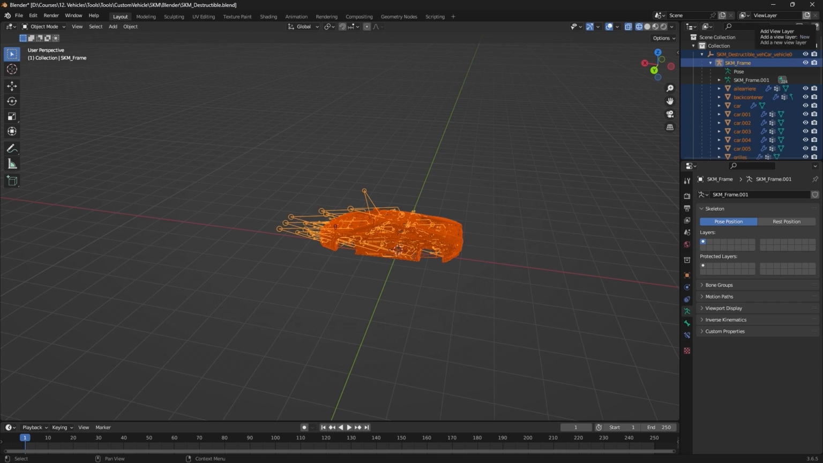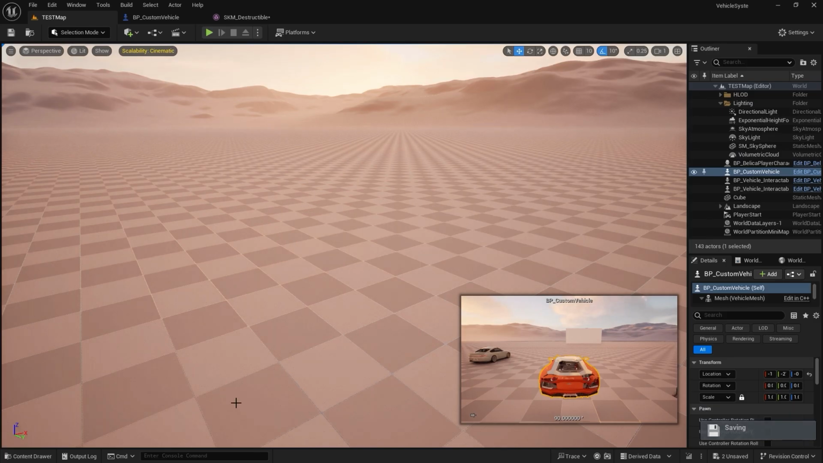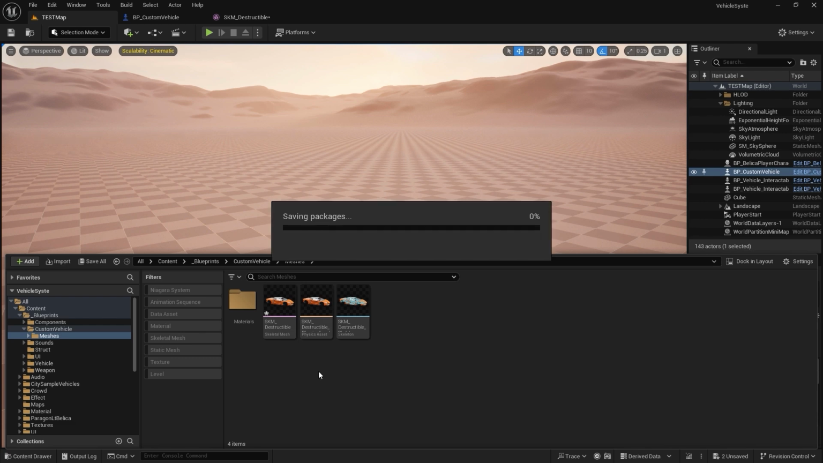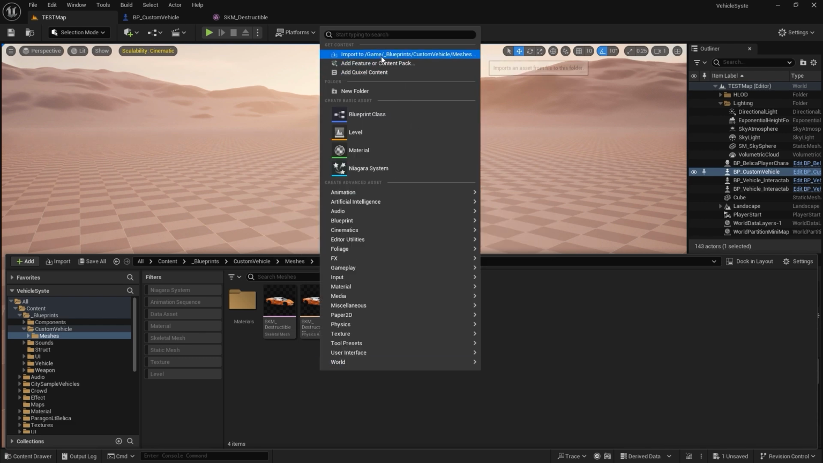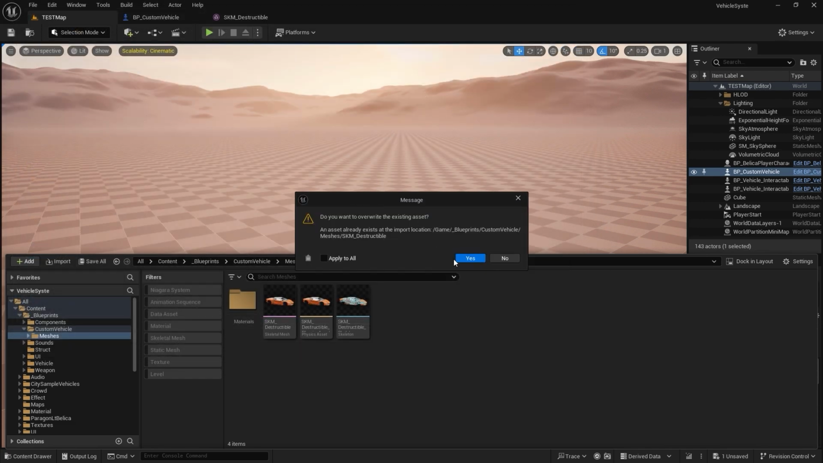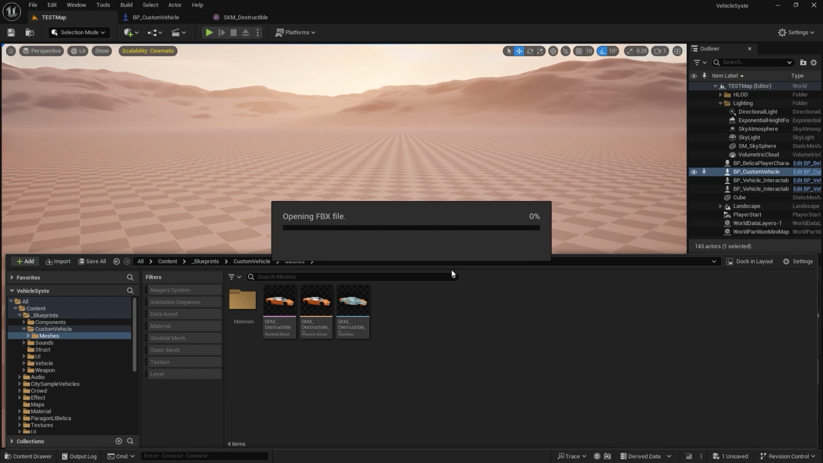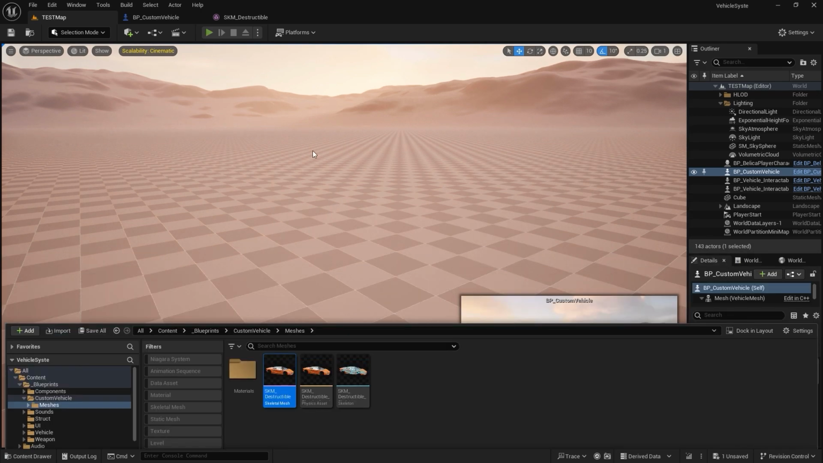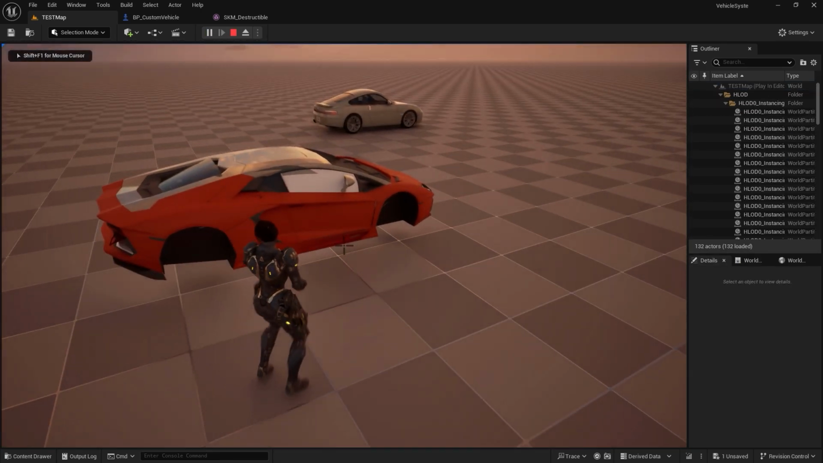And if I come back to Unreal Engine, and I'll just come to the mesh in here, I'll save everything, and then I can import that same thing again, and I'll overwrite that. So it's gonna take a little time. So now you can see it is replaced, and I'll save everything. Let's play. We don't need to change anything else.